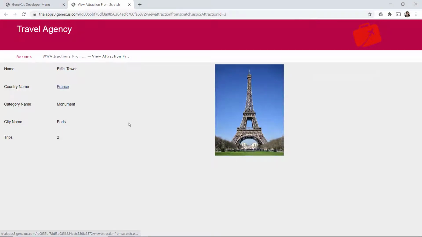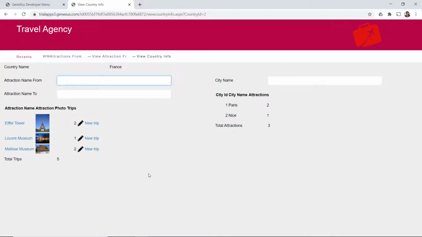That's why we called this web panel that received the country identifier in the attribute and showed its name, and then a grid identical to the first one, with the same filters by attraction name, the same columns and actions and general info, and also information about the cities.